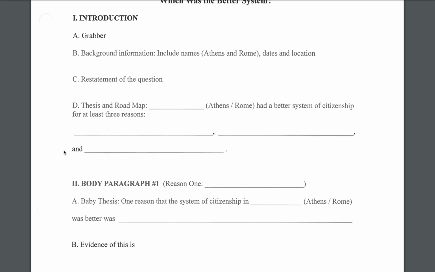So at this point, guys, you're probably going to need to pause a little bit longer because you need to dive back into those primary sources, the handout that you have. And from those sources, you need to come up with 3 reasons that support your argument. So if you think that Athens has the better system of citizenship, you need to find me 3 reasons from those sources that Athens' system is better.